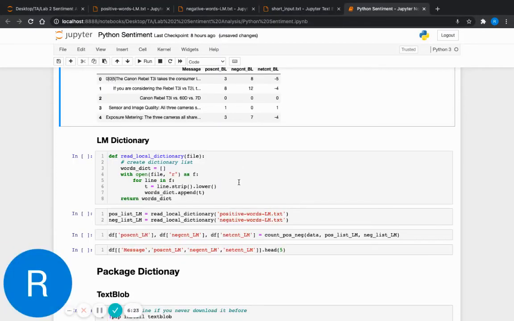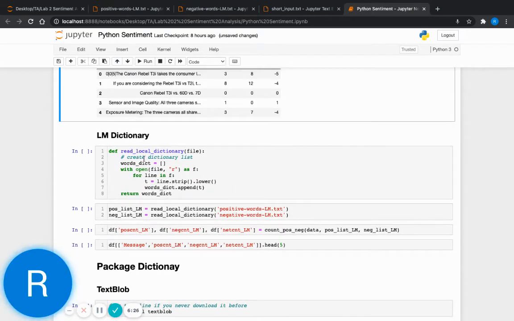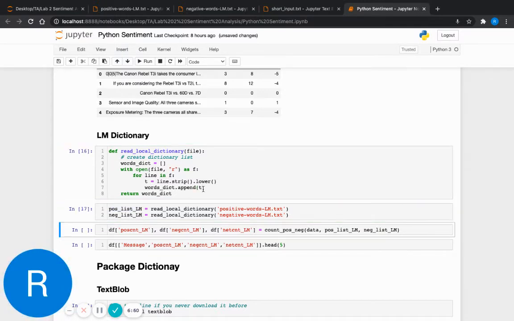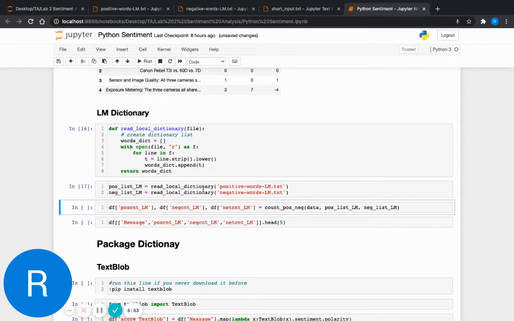And as we go back, we see over here, we create a function called read local dictionary. We remove all the space and give them all lower cases, and we make them a list. That's a self-defined function over here. So we get a list of positive words and a list of negative words from LN. After doing so, we call the original function again. We count positive and negative words. It will return three things, as we remember: the positive count, negative count, and net count.